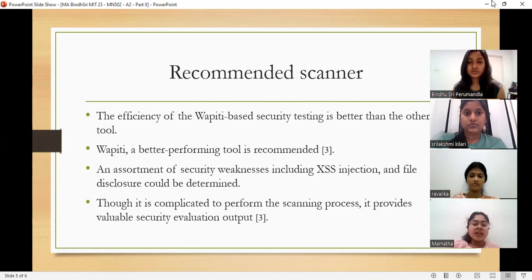However, as with any security tool, it is essential to use Wapiti as part of a comprehensive security testing strategy, which includes regular vulnerability assessments.